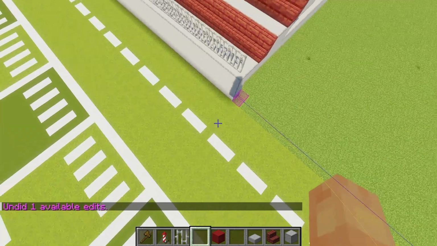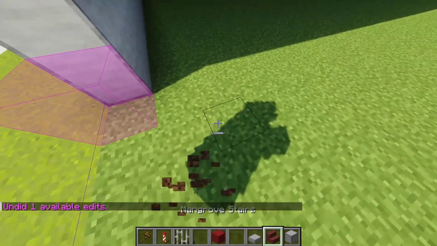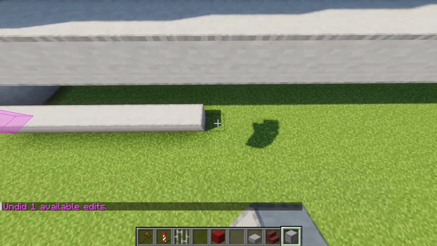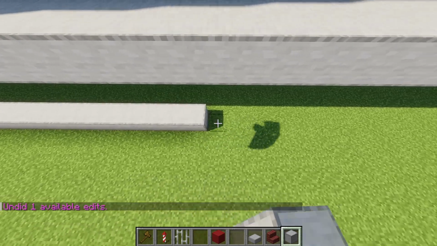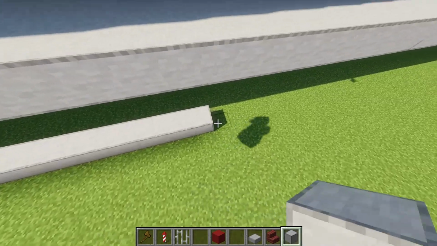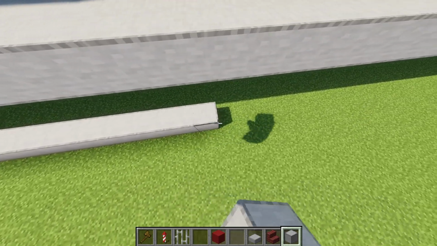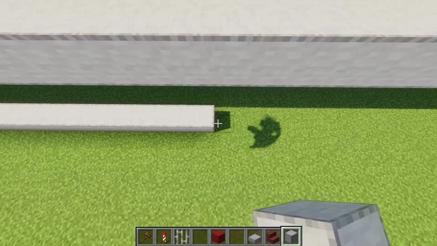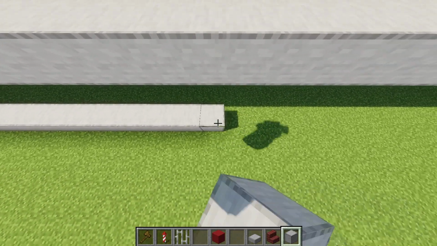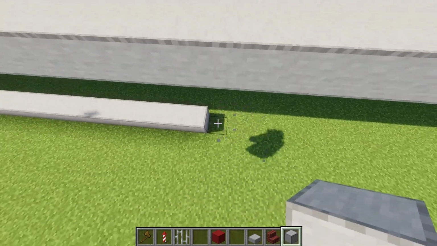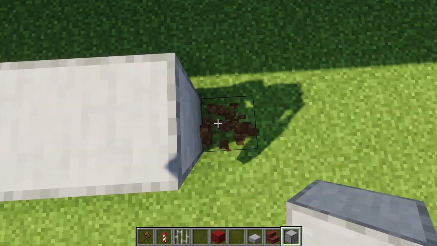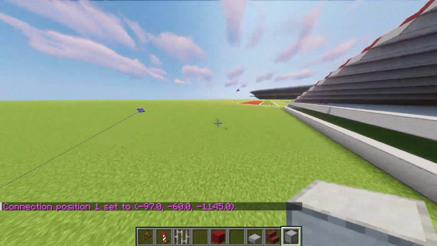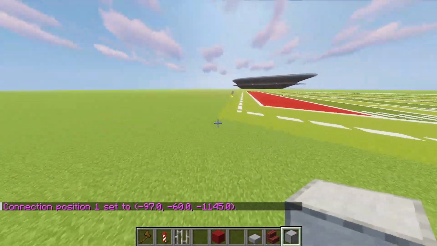And so what we're going to do is count back exactly 43 blocks. We'll count that as the 43rd block. And then //POS set 1. And then we're just going to do that on the exact opposite side as well.